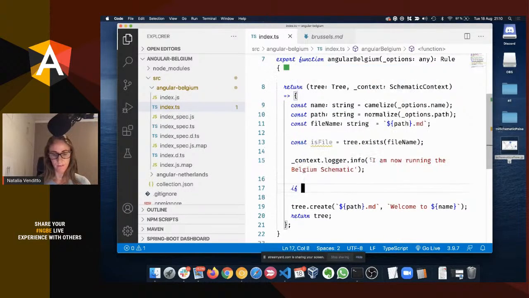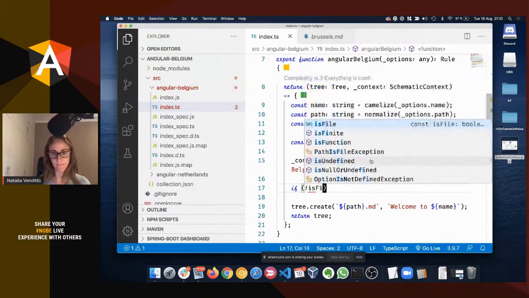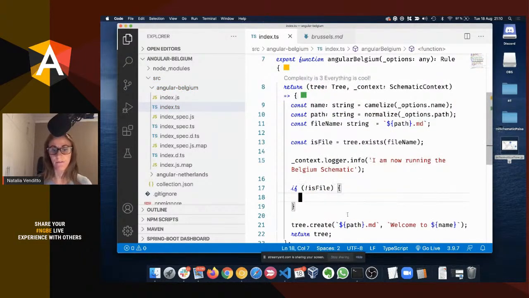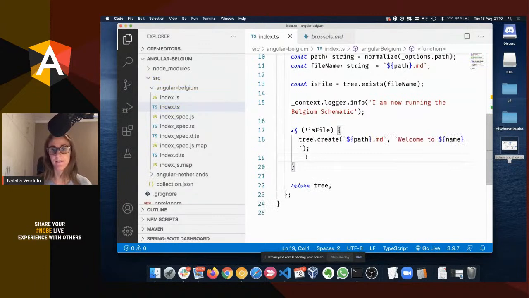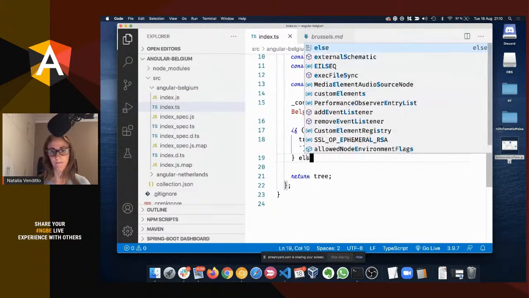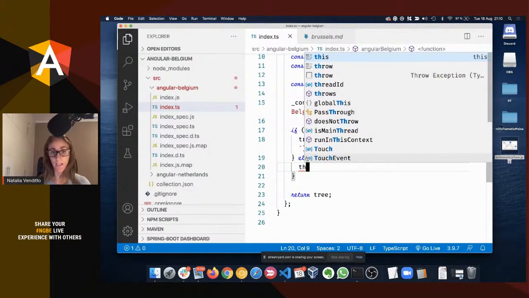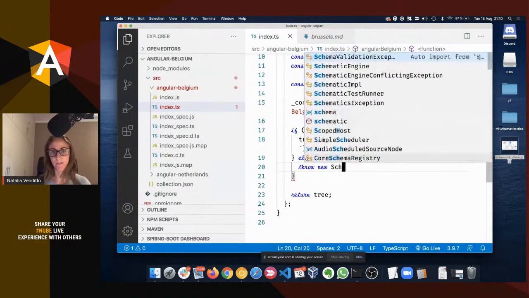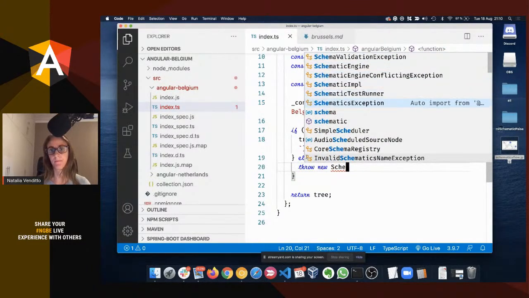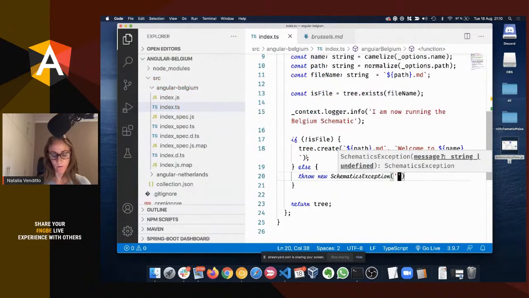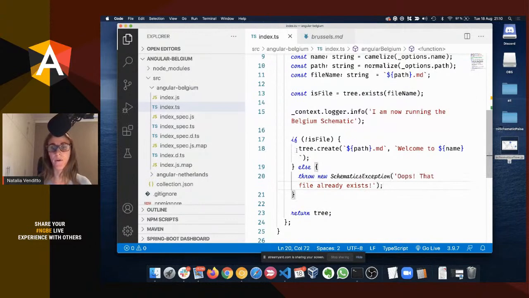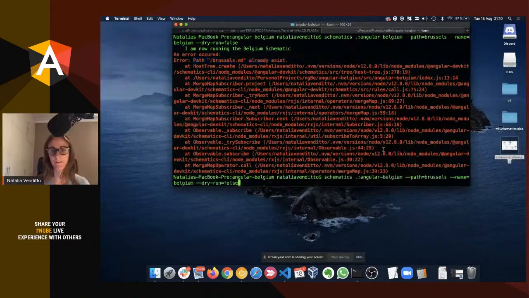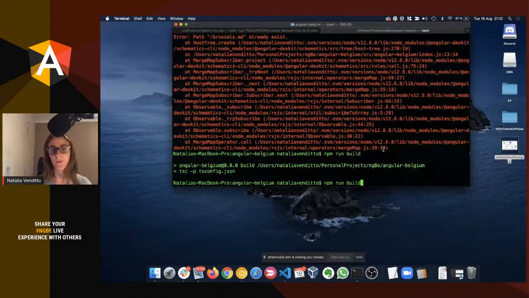And then we say okay, if it doesn't exist, let's create it, and if it does, let's throw a new SchematicsException and say, oops, that file already exists. And now we're going to do this again. We're going to build it. We're going to run it.